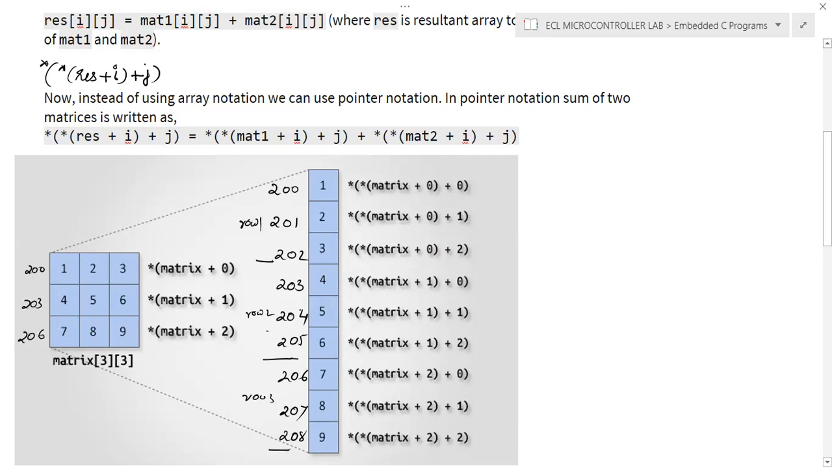And if you want to access a particular element within that row, in the first row, we can use *(matrix + 0), which is pointing to the first row. If you want to access the first element of the first row, you can use + 0. And for the second element, you need to add + 1, then + 2. All these + 1 and + 2 perform address addition.